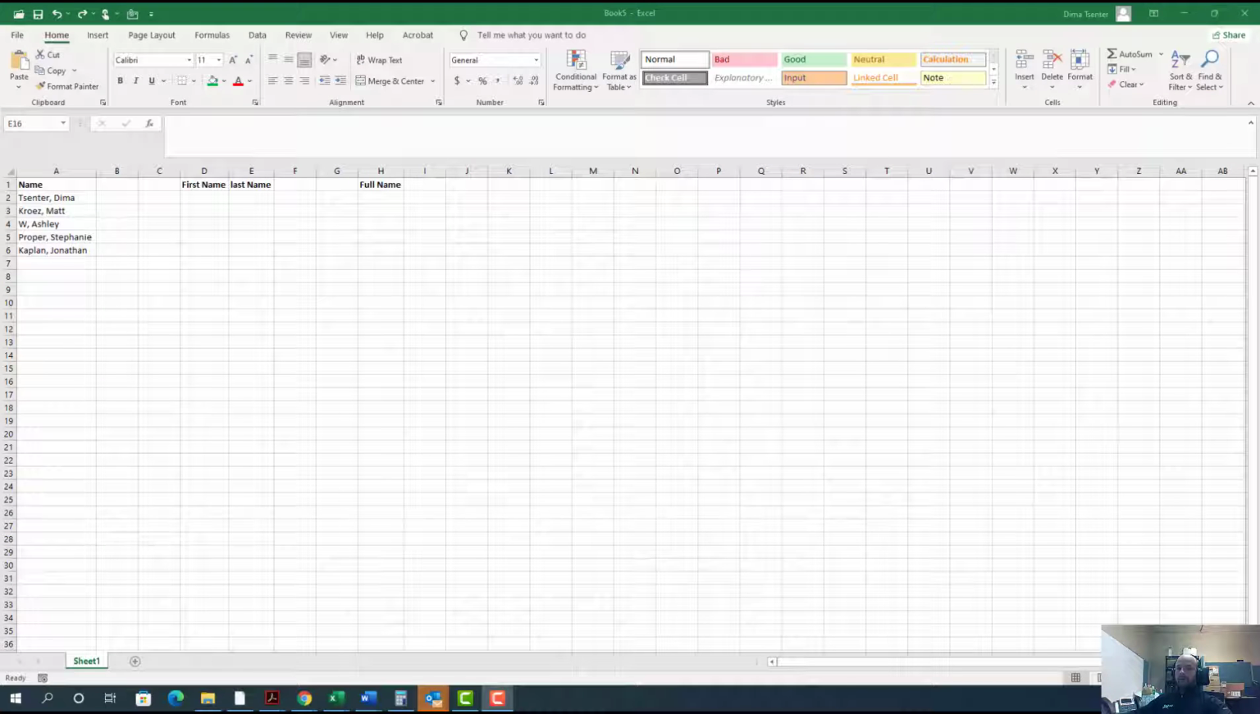The first function we'll be looking at today is called text to columns. This function is super useful when you have a list of data like this, and there's either a comma or a space or a dash, some sort of symbol splitting up two different fields essentially. So here I have last name, first name, and they're split up by a comma.